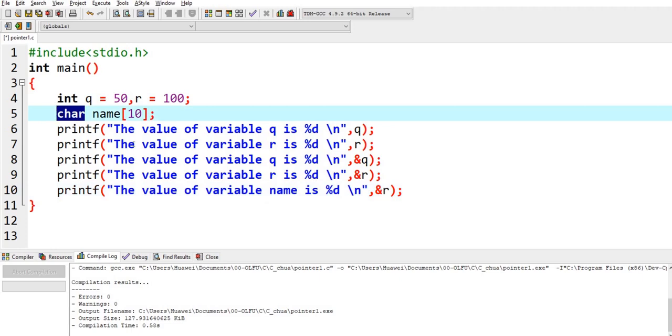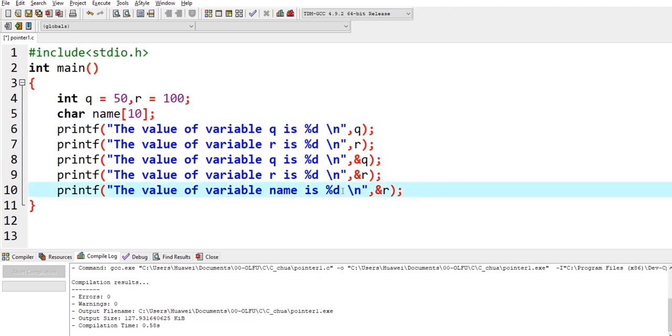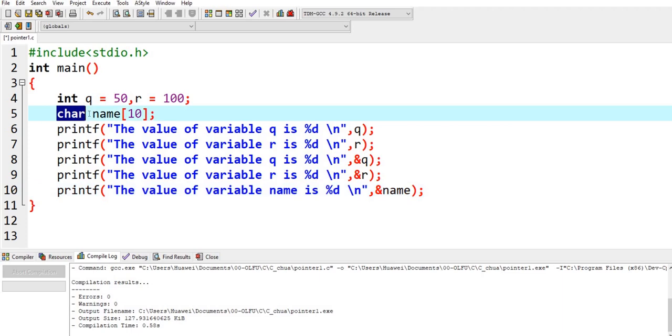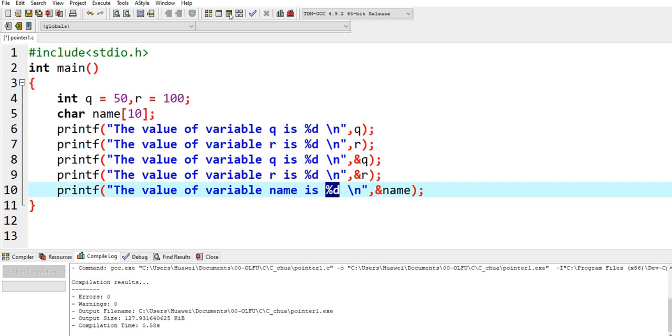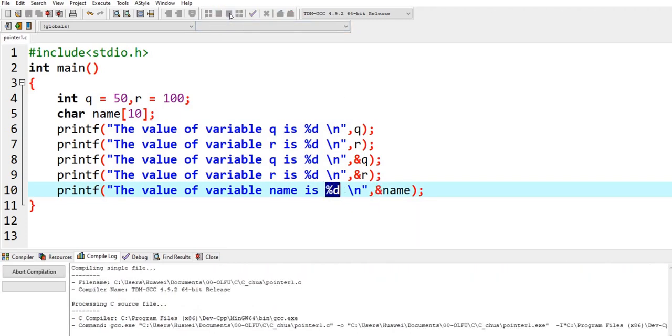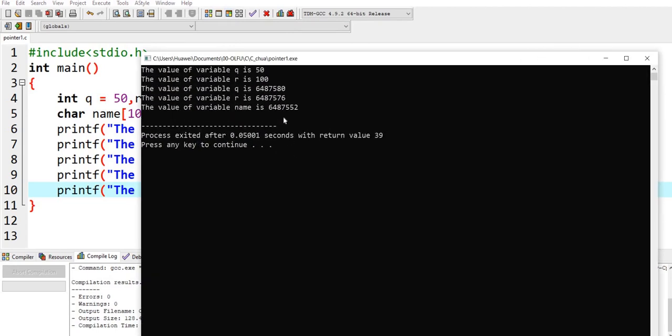Even though this is declared as character, we want to display the address of this. So we will use %d or %i, and we'll have ampersand name. Again, even though this is declared as character, since we are getting the address of this, we have to use %d. Let's try. If you look at this one, this is 6487552. This is the address of the variable.